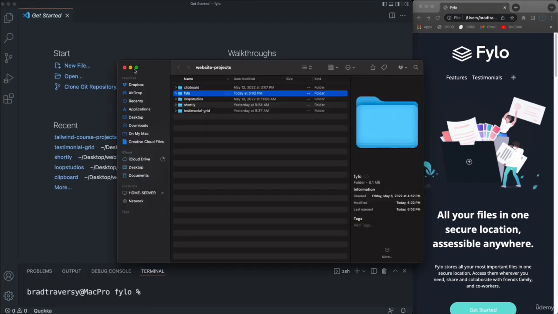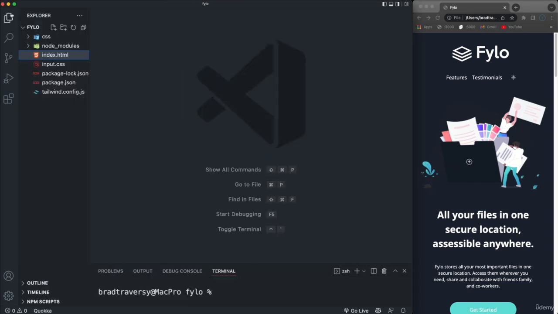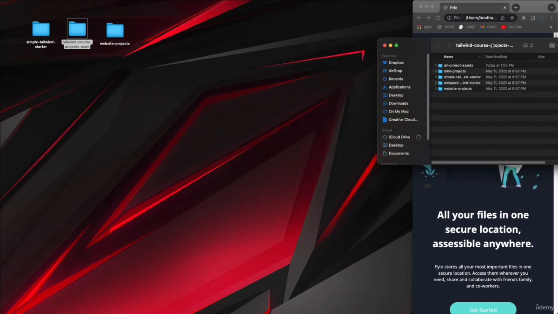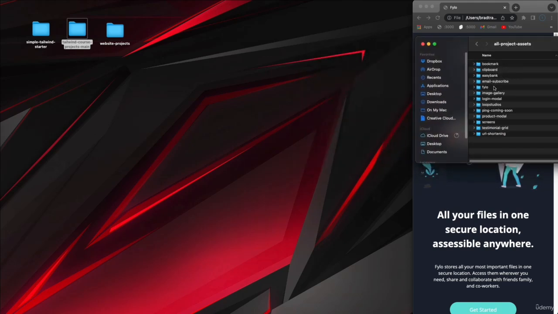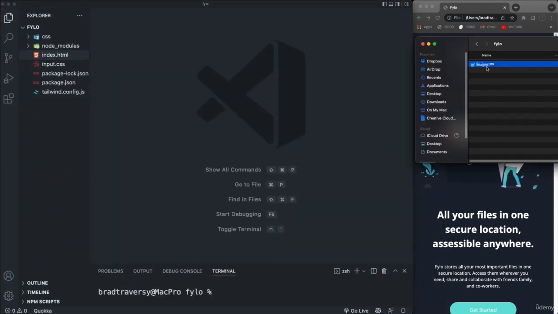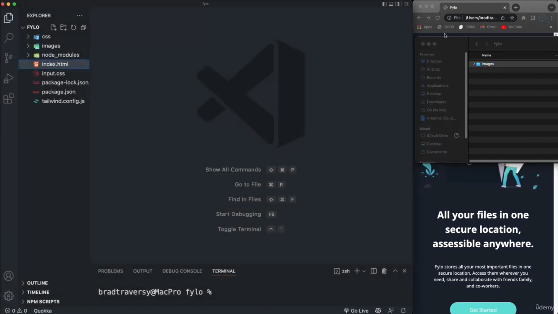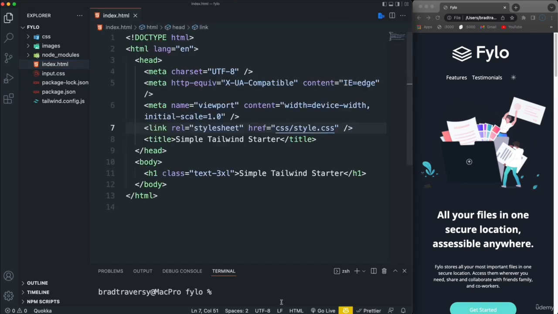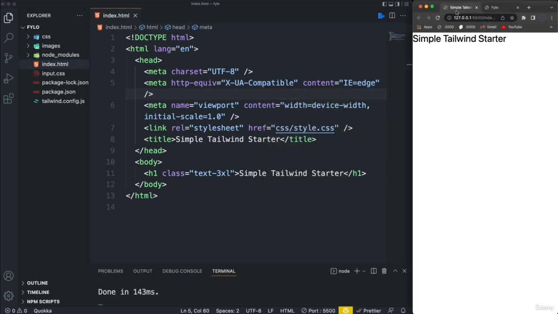All right, and we do have some custom images that we need. So let's go ahead and open up the Tailwind course projects. And I'm going to go to all project assets and then Philo, and we want to bring these images in. So let's bring those into the root. We want to copy those. All right, so now we have that, and we might as well just open this up and run it. So down in the terminal, I'm going to run npm run watch. Okay, and then we're going to open the index.html with live server, and we should just see our h1.